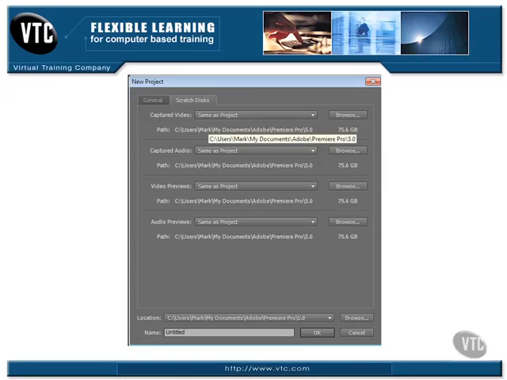Okay, now as I said, I'm going to leave the scratch disk settings as the same as the project for this tutorial. But as I say, it's better to create a different folder for all the different audio and video previews, audio previews as necessary.